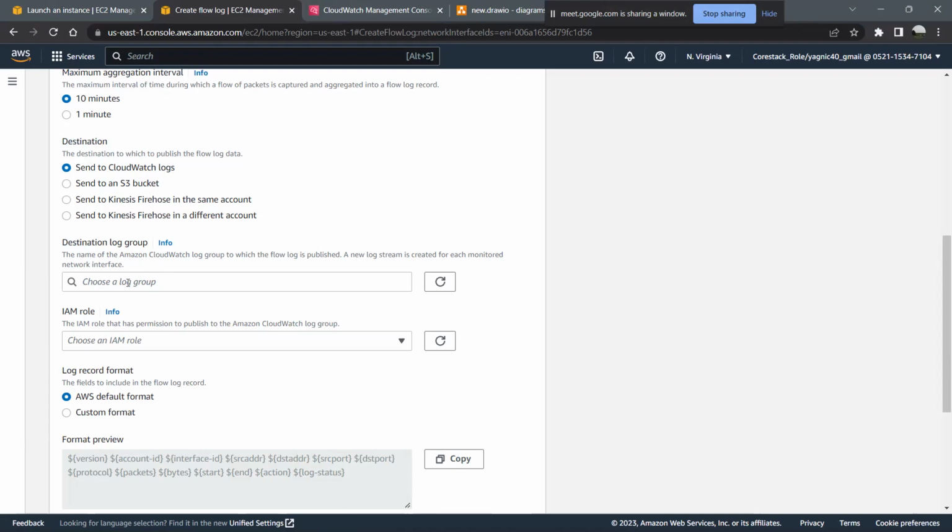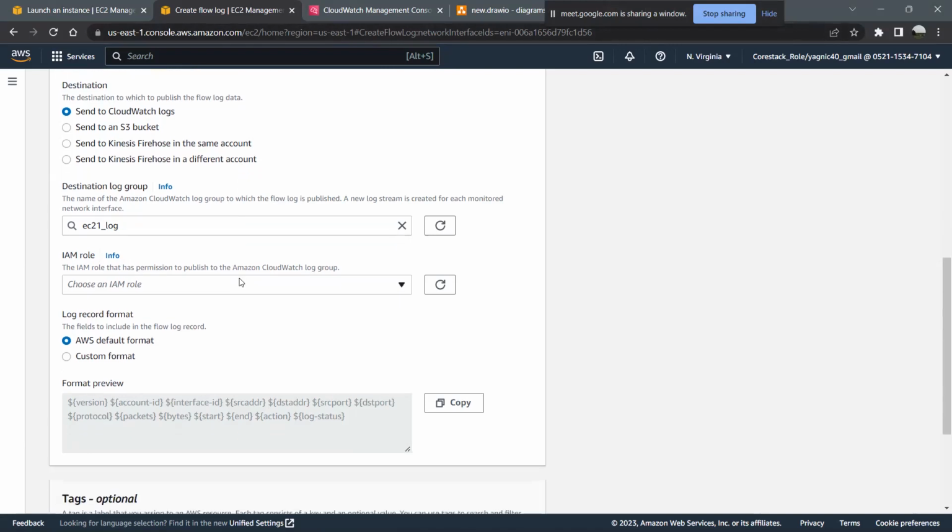Now we have the destination log group. You have to specify a destination log group right here. We can create a new log group, whatever we want. We'll call it EC2 one log, something like that. If it is already there, it will be published to that particular log group. If it is not there, AWS will create a new log group for us.